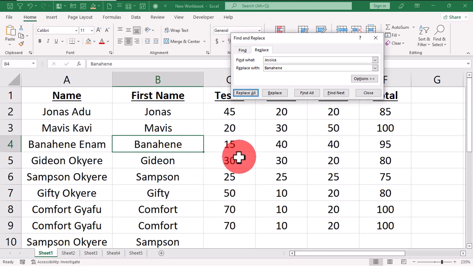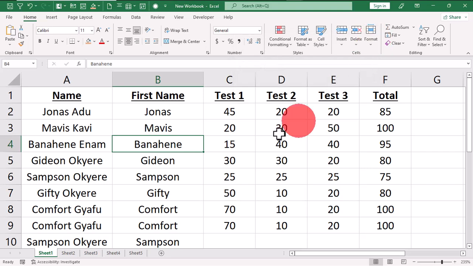And when I click on OK, you can see that Jessica is out and Banahene is in. Therefore I have used this particular find and replace dialog box to replace these items in my Excel worksheet. This moves us to the next command.